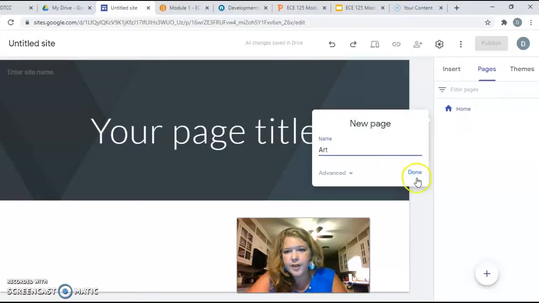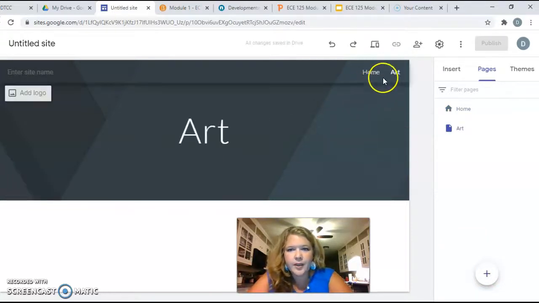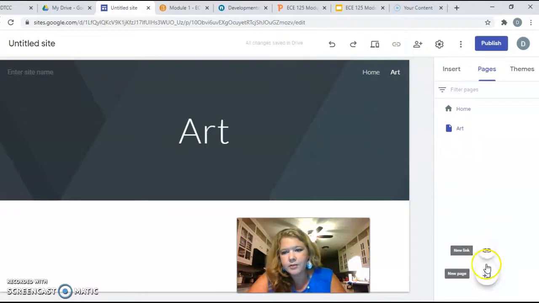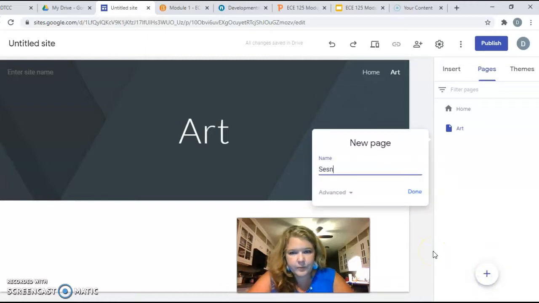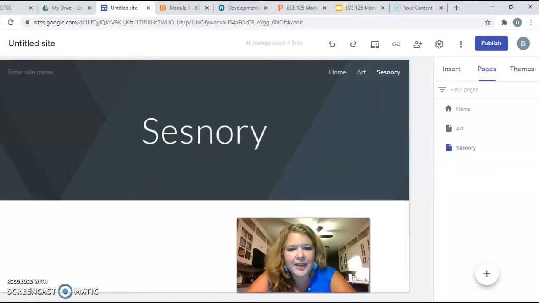So your first section is art. And now you have home and art. Your next section is sensory. And that will create a sensory page, etc. So you can keep going in that format.